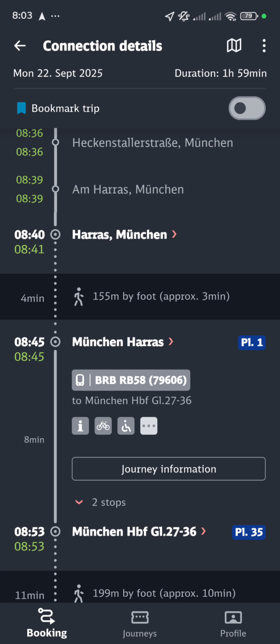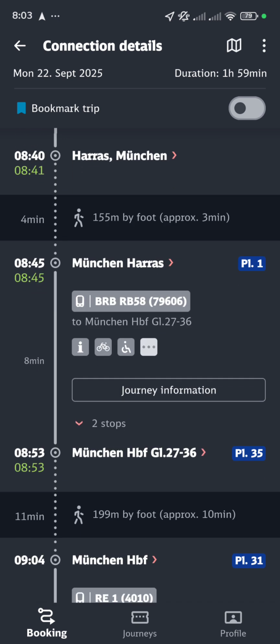Then you have to walk for 2 or 3 minutes, and you will get to Munchen Haras platform number 1. PI1 means that train station. In some train stations there are many platforms. So first of all you have to go to Haras Munchen, then you will see there is a train station with many platforms.